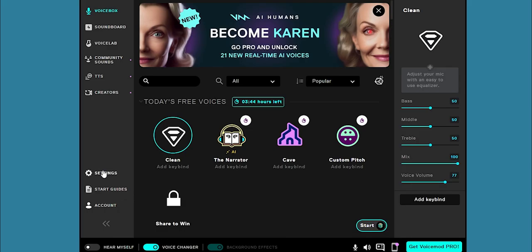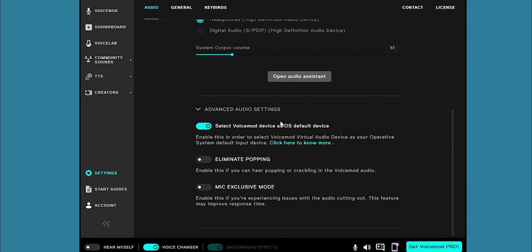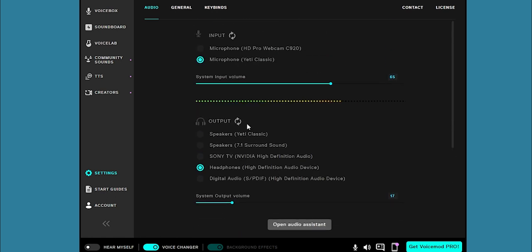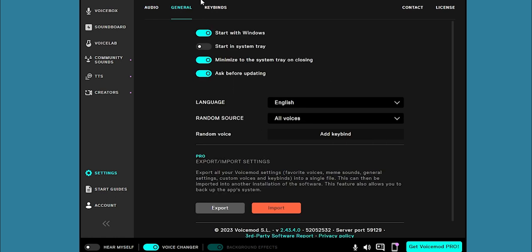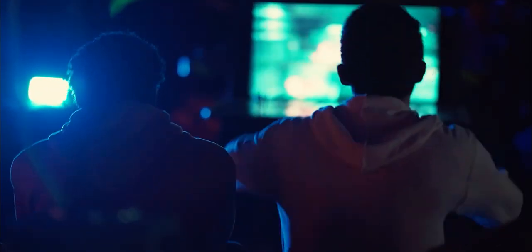You'll find your settings tab over here in the bottom corner, and here you can see that my mic is working and that I have the right headphones selected. There are advanced audio settings here as well if you wanted to play around with those. Here you've got some general settings, and then you've also got keybinds, which would be super helpful while streaming or recording, or even just messing about with your friends.